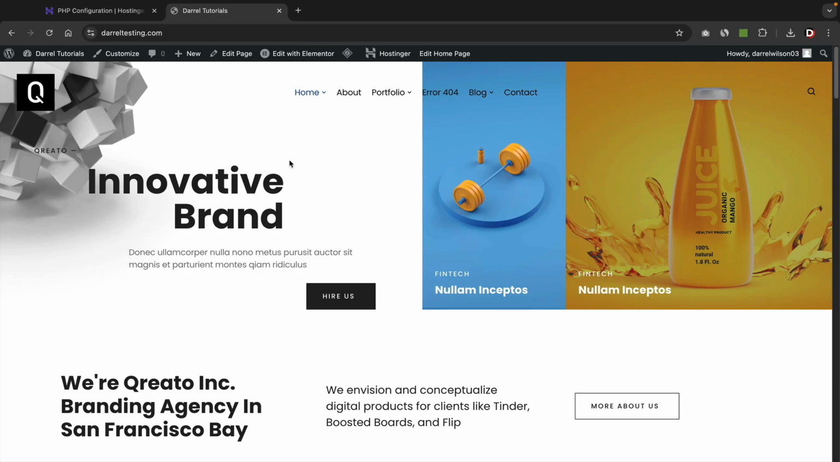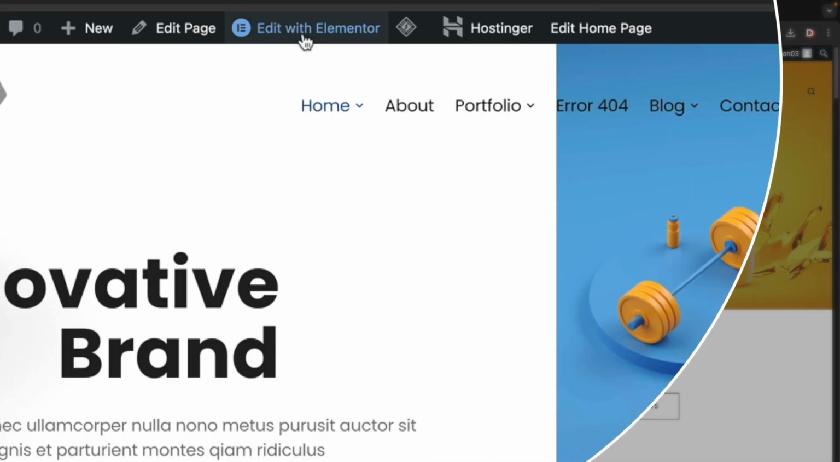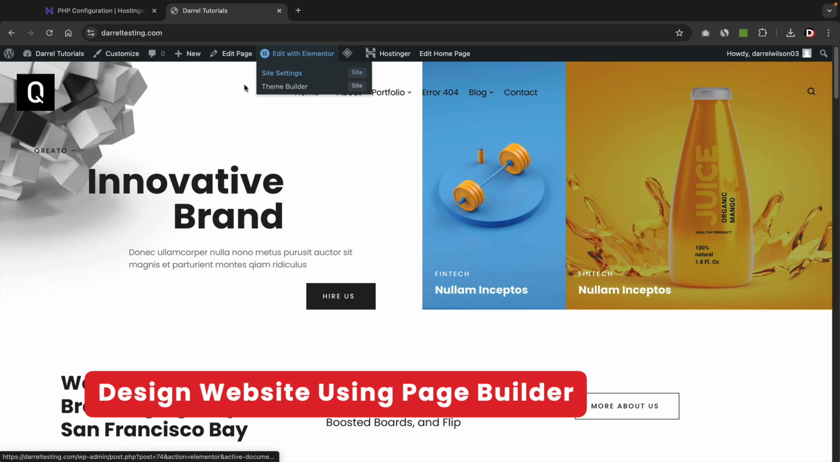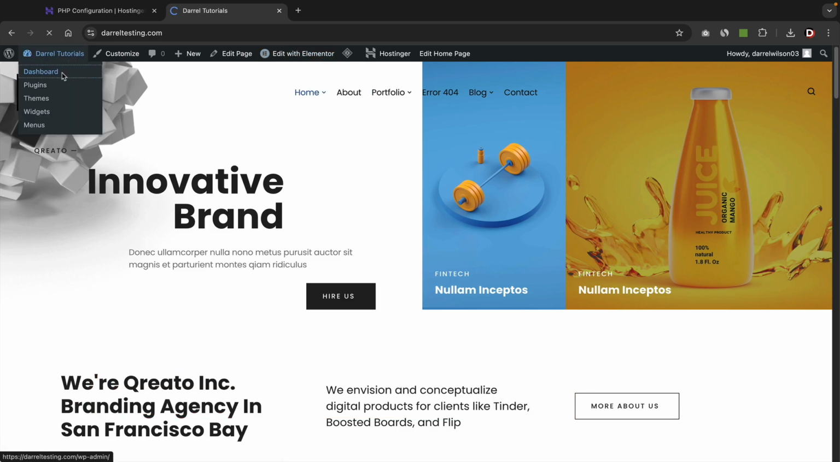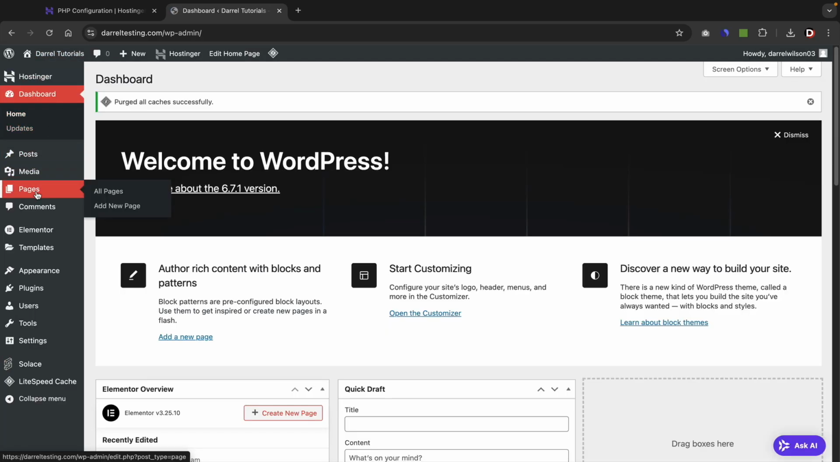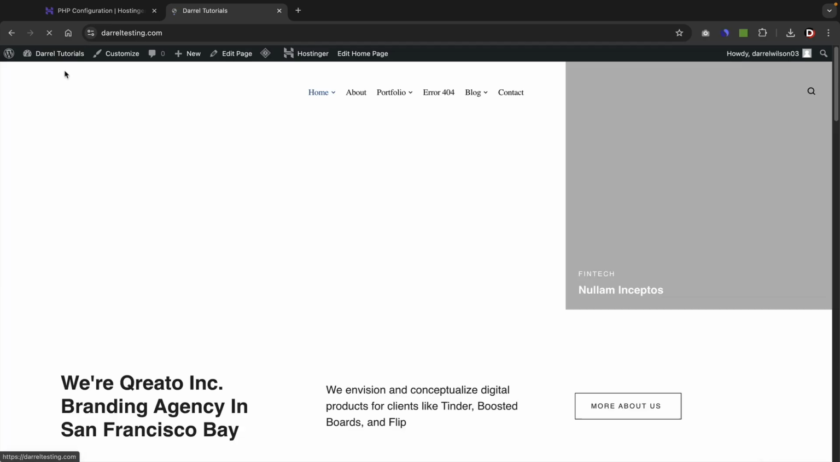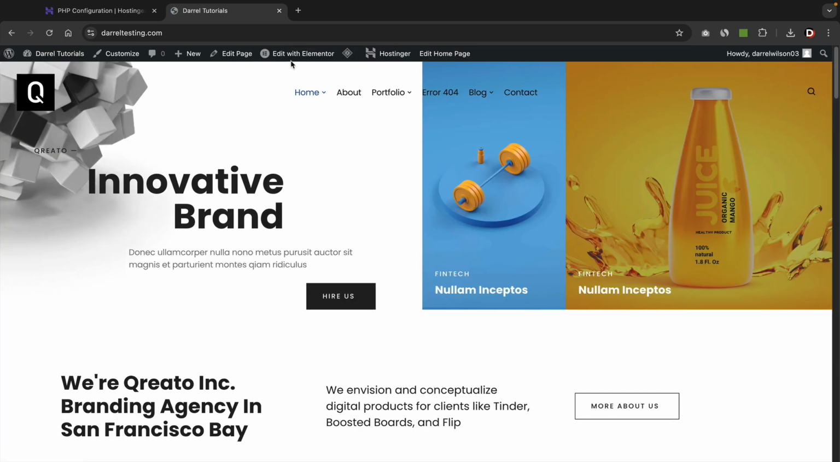All right, so now let me give you all an overview about how to use the Elementor page builder. Here at the top, you'll see Edit with Elementor. You can click on this and this will enable the page builder. You can also enable the page builder on any page by going over here to Pages and clicking on All Pages. And here's a list of all of your pages. You can always click on Edit with Elementor and this will activate the page builder for any page. Okay, let's go back to our website. Now let's click on Edit with Elementor and this will turn on the page builder.